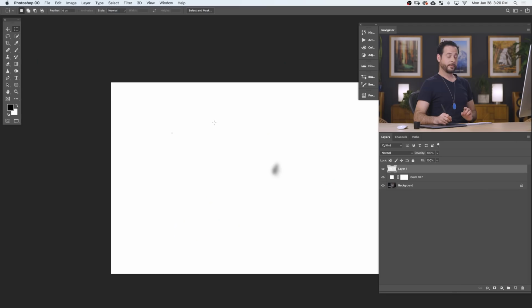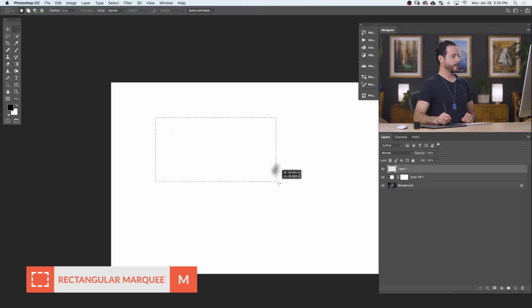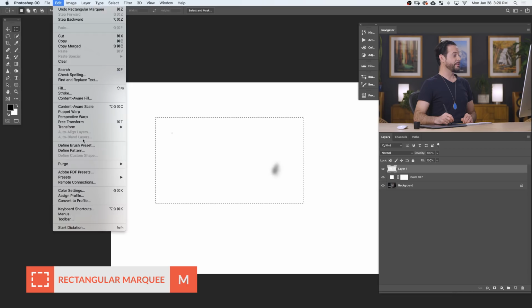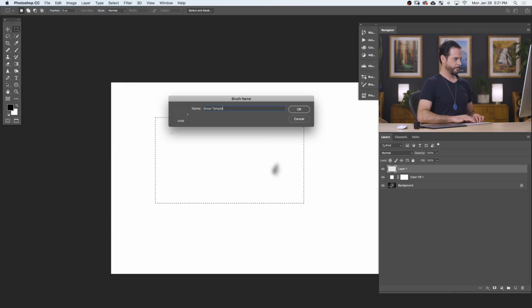The next step is to grab your rectangular marquee and go ahead and make a selection. Make sure you got both of those dots selected. Then we'll go to edit, down to define brush preset, and I'm gonna call this snow template. There we go. So now we have the shape of our brush defined, but it doesn't have any of the individual characteristics that are actually gonna make it look like snow just yet.